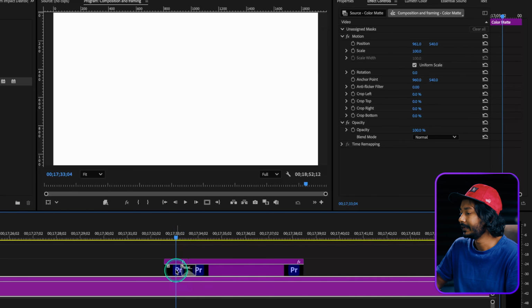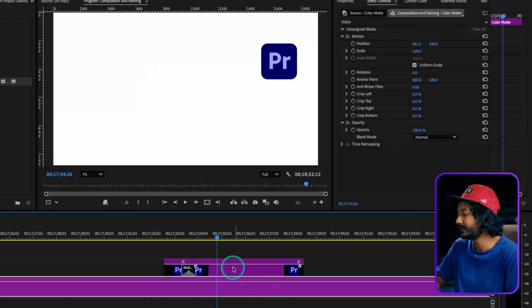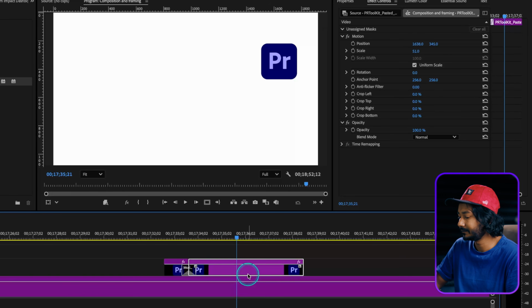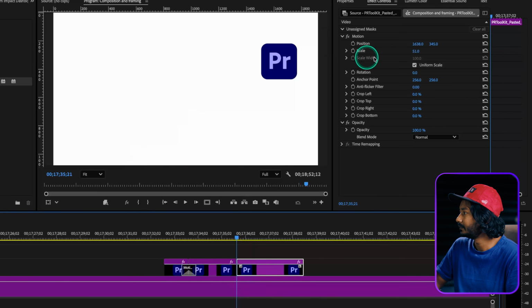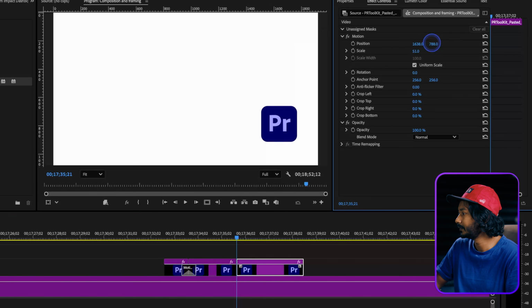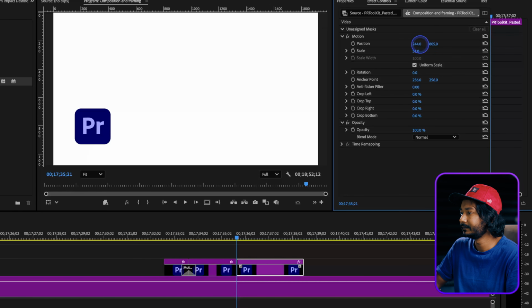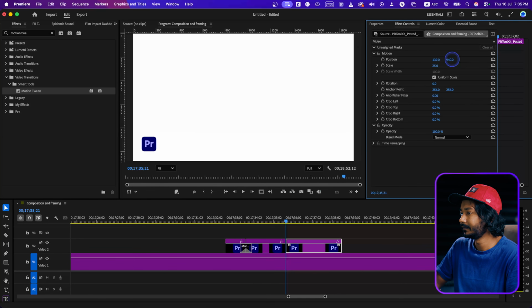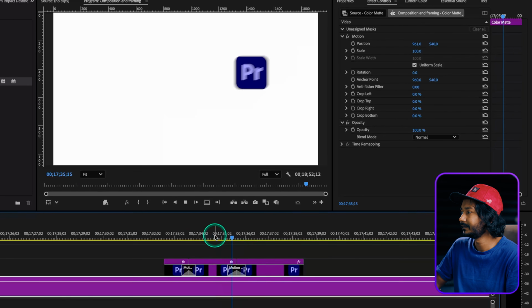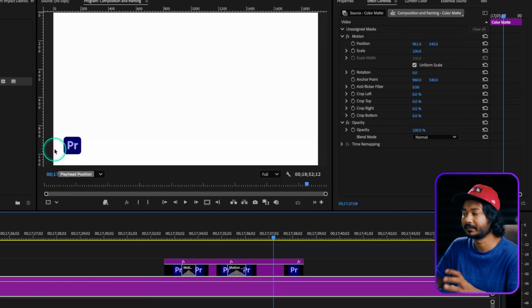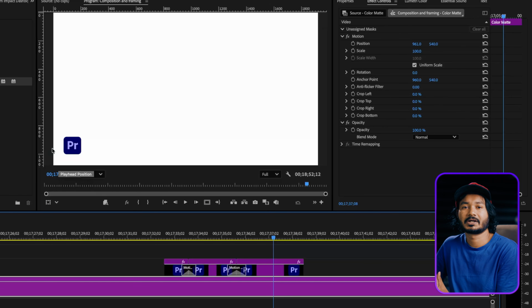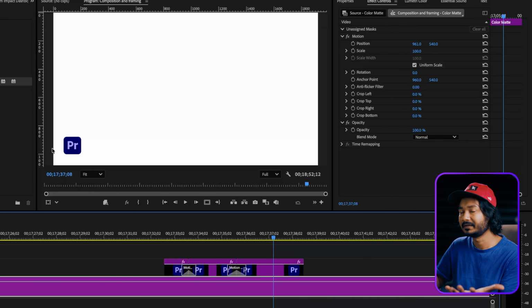Again, you can maybe move the logo from here to this section. You can make another cut, maybe here, and then move the logo to this section, maybe a little bit smaller. Then click and drag this Motion Tween here. You can see it is jumping to this section. So you can make as many cuts as you want, and then you can animate it this way.